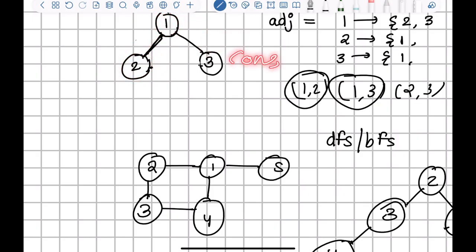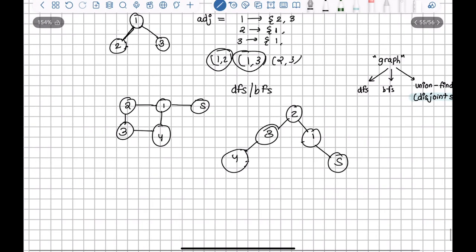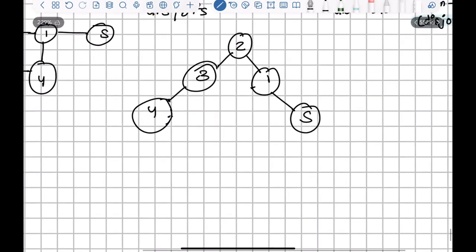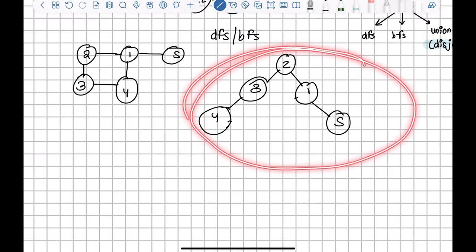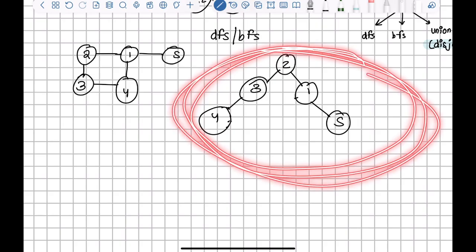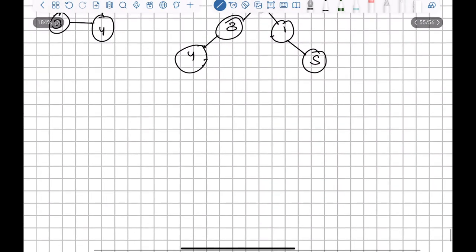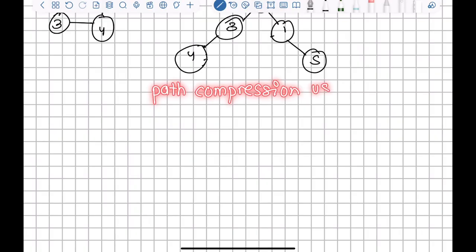How? Just how are we doing that? So let me explain. If I take this tree as an example, what we are doing essentially is path compression. What we are doing is path compression using union find by rank.